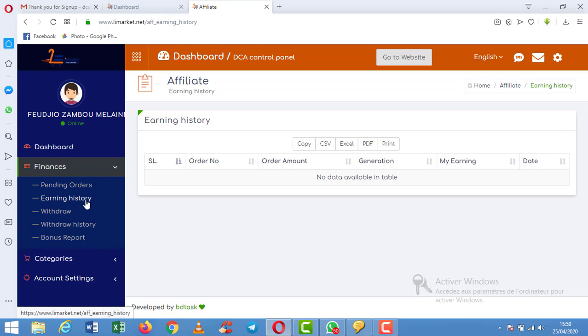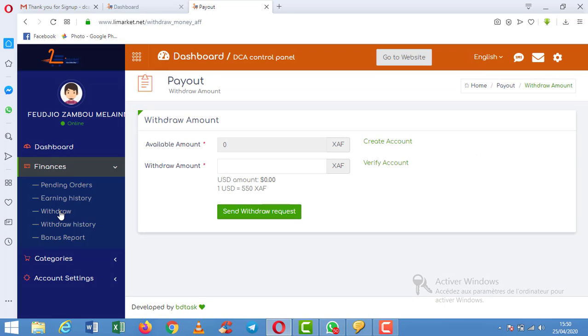So this is how it works. You have your order amount, your generation, the generation of your downlines, which actually made you gain the commissions, and the date.